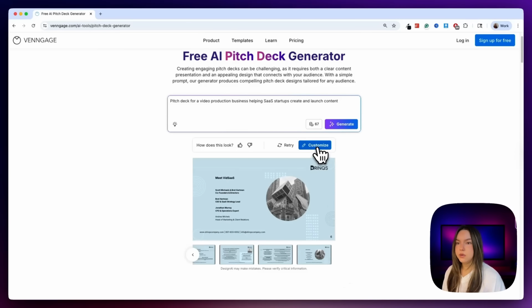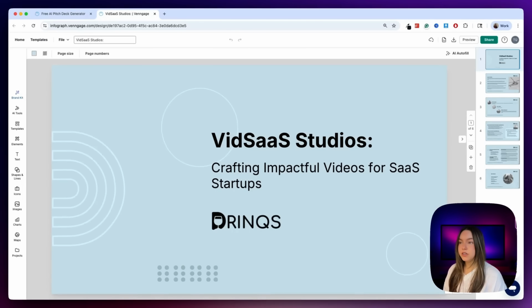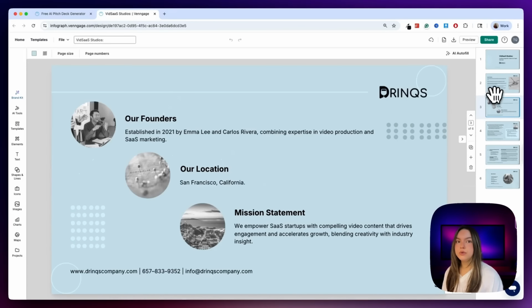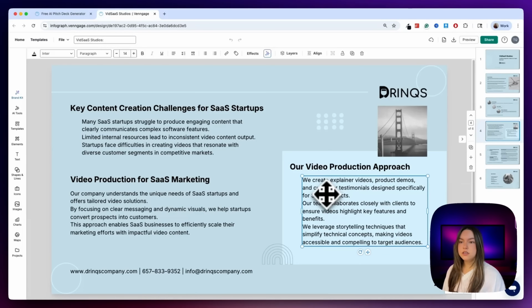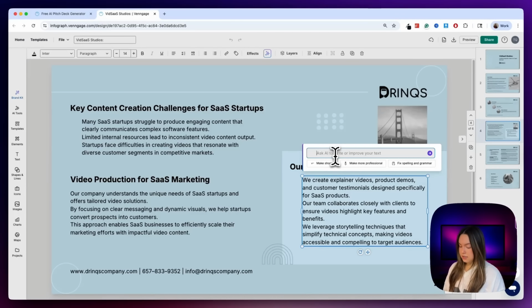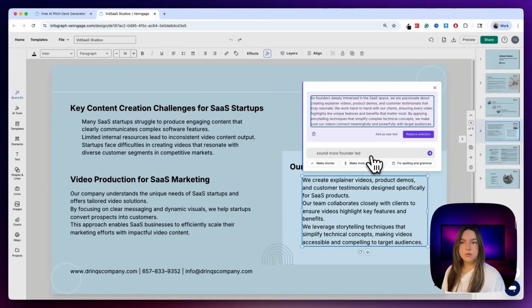So we'll click customize here, and we'll be taken into the Venngage editor. First, we're going to test the AI text generator. You can click into any block of text and adjust it instantly. So let's go to the problem solution slide. I'll update the approach section and use the AI to rewrite our USP to sound founder-led instead of generic. So let's go ahead and click into this, and then we'll go up to improve text, and then we just ask AI, sound more founder-led. Press enter. Awesome, we get our AI text.